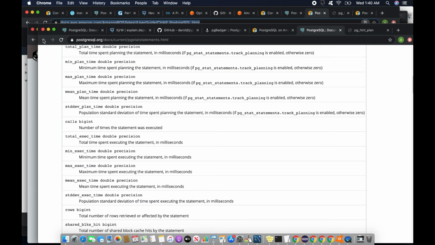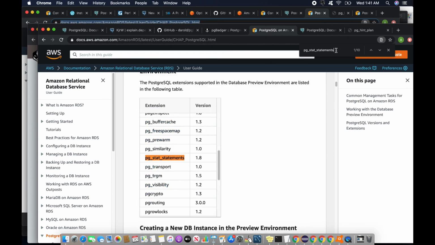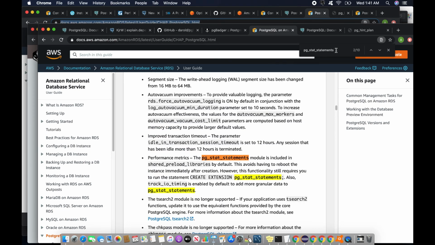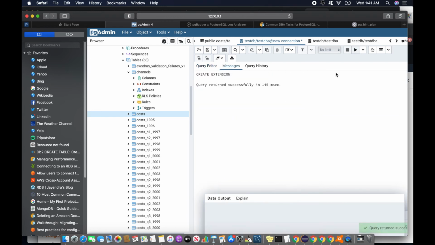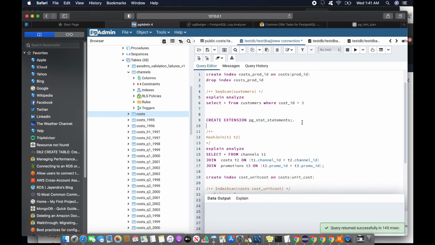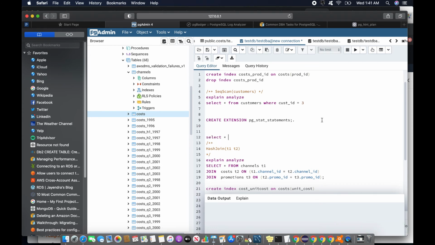Okay, so here for pg_stat_statements, we only have to create the extension. RDS has already enabled another parameter called track_io_timing, so we don't have to do anything. The only thing we need to do is create the extension pg_stat_statements and we can use it. So I'm going to create the pg_stat_statements extension first. Okay, it's done. So I'm interested in what's in it. Select star from pg_stat_statements.